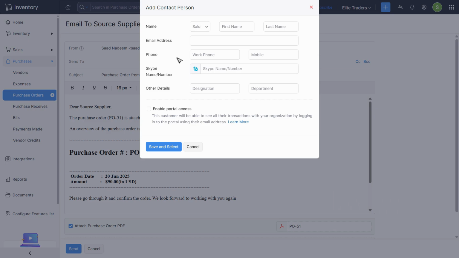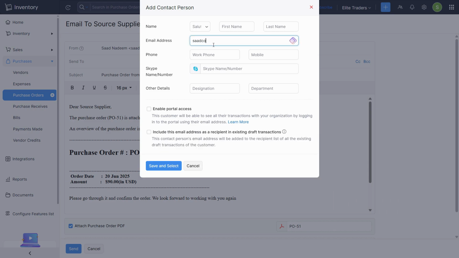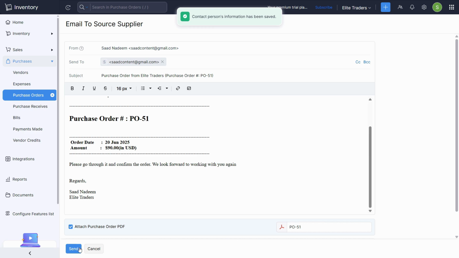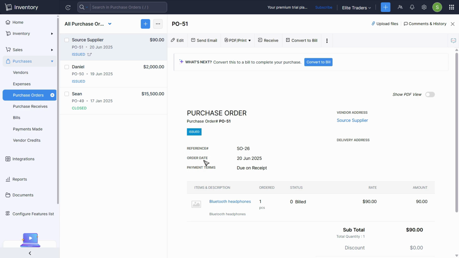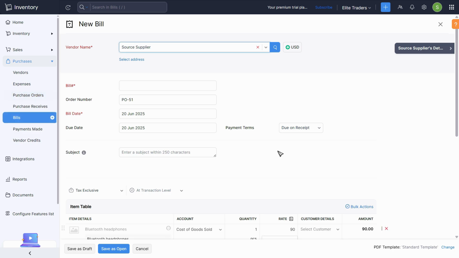And just need to select any particular email. Just write here an email and click on send. Attach purchase order PDF. And now the purchase order is created. We can just directly convert it to bill as well so that it can hit the accounts.